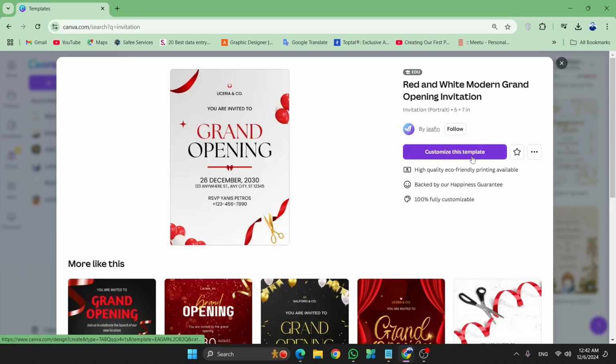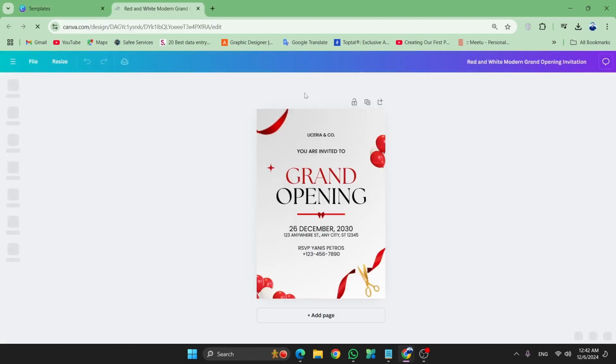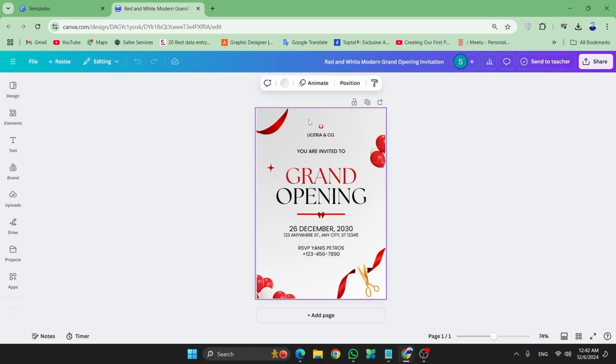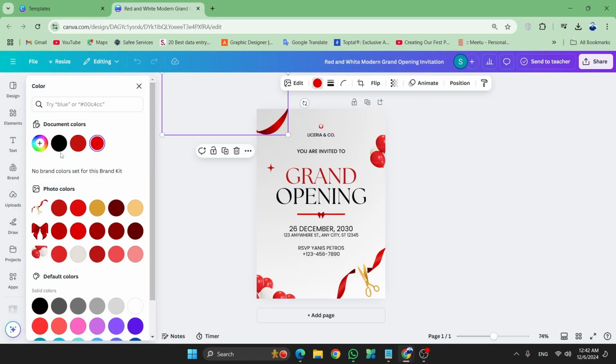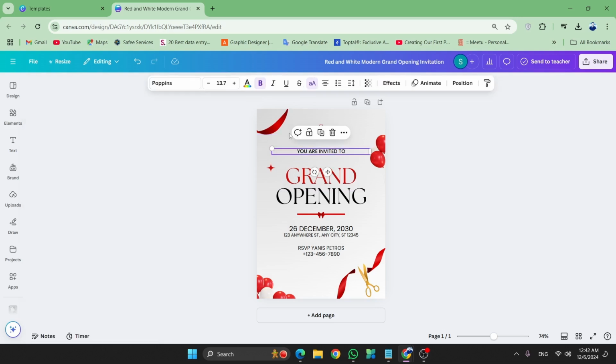Now we have to click on this customize this template, and we will be redirected to the editing mode. Now if you want to change the color, you can also do that. Each and every setting is provided here. For example, I'm going to click on the red color and now I want the black one. As you can see, the color has changed. If you want to change to a different color, you can also do that.